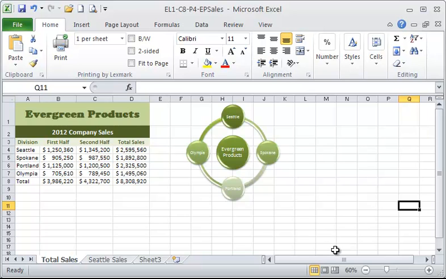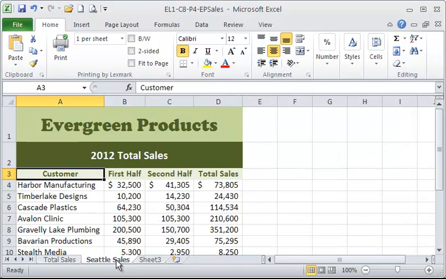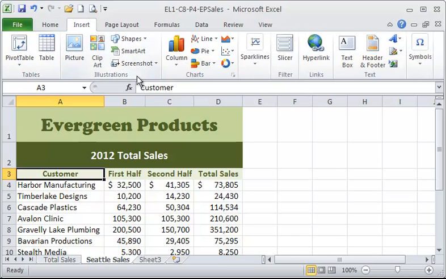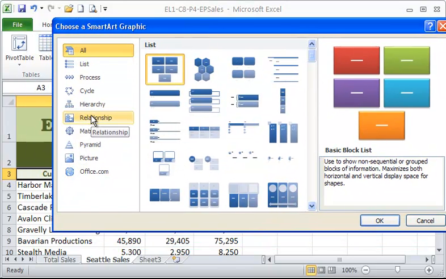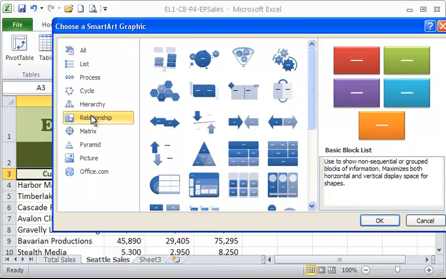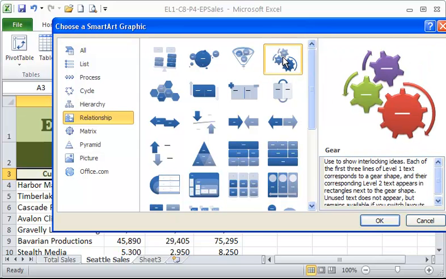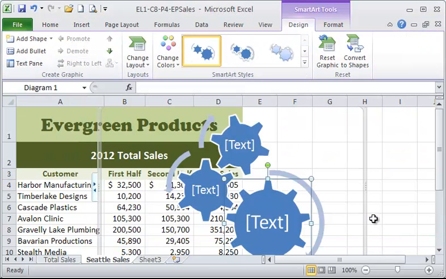Alright, with this same workbook, we're going to add another Smart Art graphic, but we're going to go to a different sheet tab within the workbook to do that. Going to the Seattle Sales worksheet, we're going to insert a relationship type of smart art graphic. To do that, again, we're going to go back to the Insert tab, Illustrations group, Smart Art button, and on the left we're going to choose the Relationship category, and within it we're going to choose the Gear smart art. So I'm going to click on that. You can either double click or click OK, and that inserts the gear.